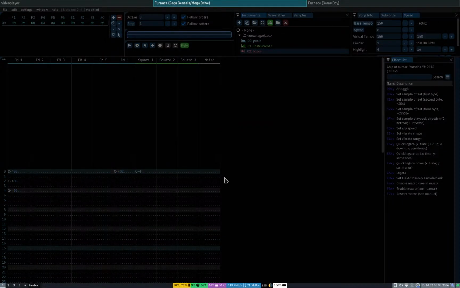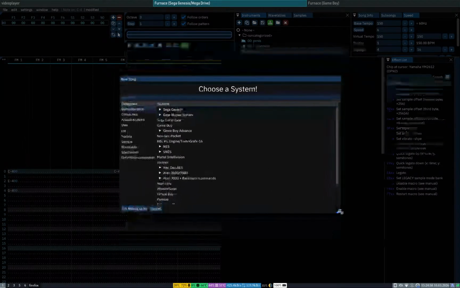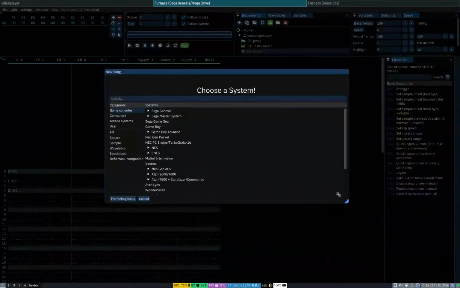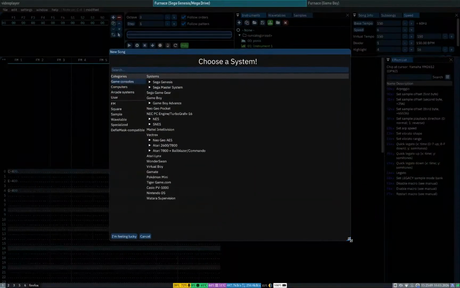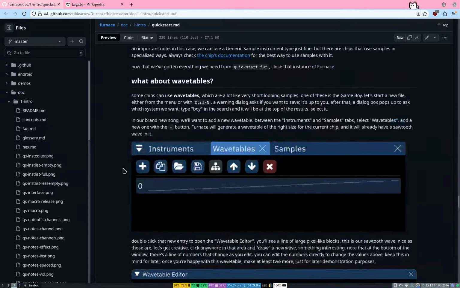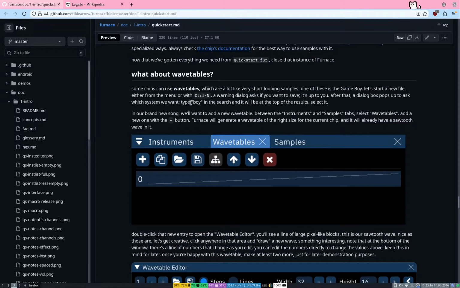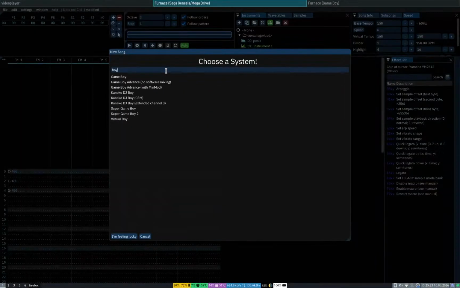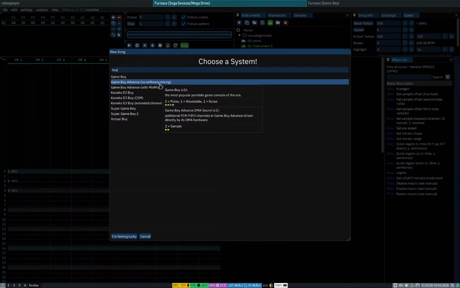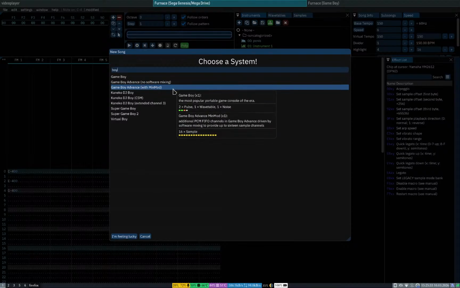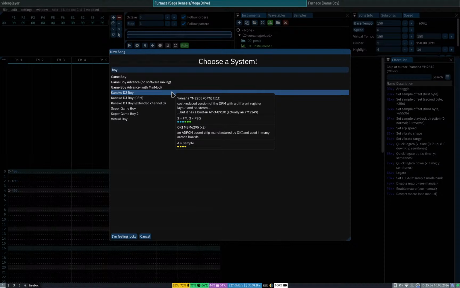Oh, I pressed the wrong thing. Oh wow, there's a setup screen. That's kind of satisfying. It's centered, but in a weird way. It doesn't say that I need to, but yeah. Type boy in the search. Virtual Boy, holy dang. No software mixing with MinMod, whatever that is. What is this? The OPM with a different register layout and no stereo?